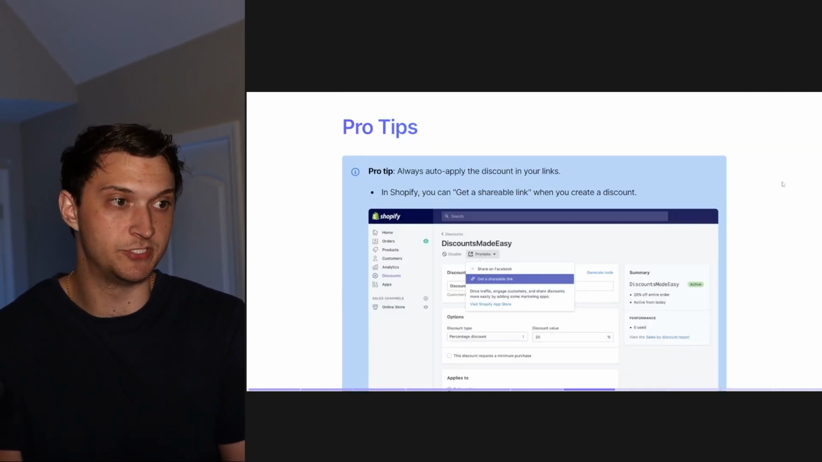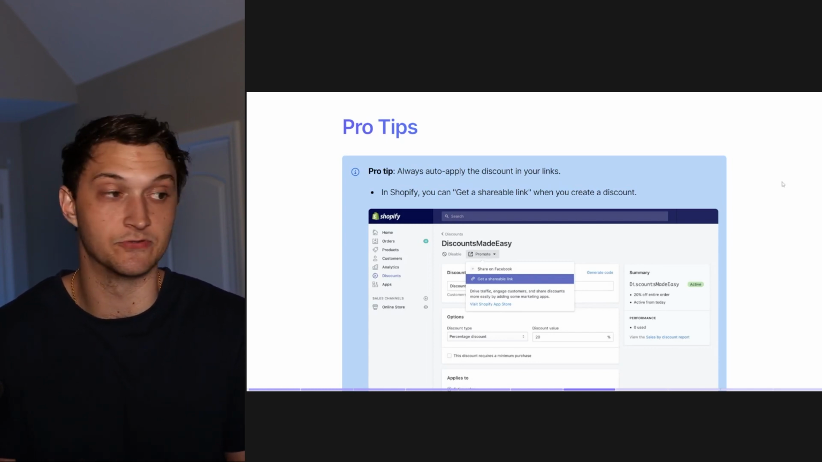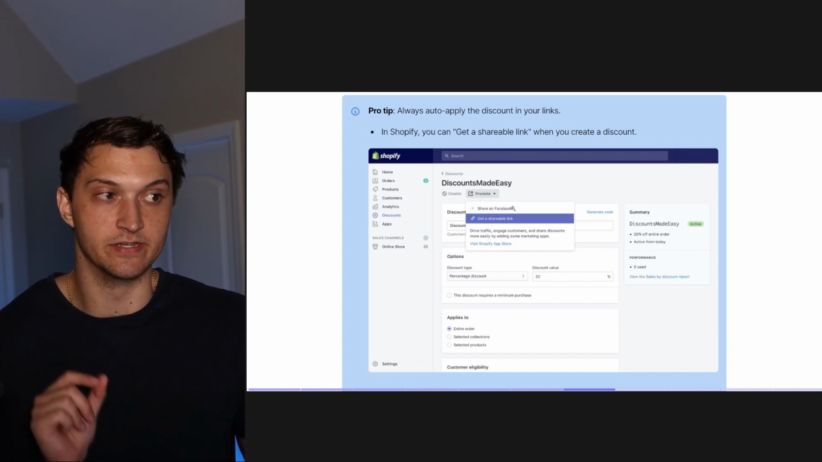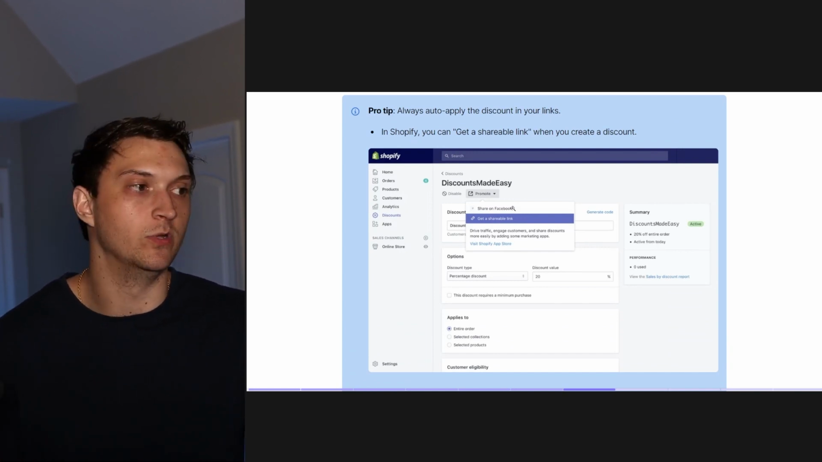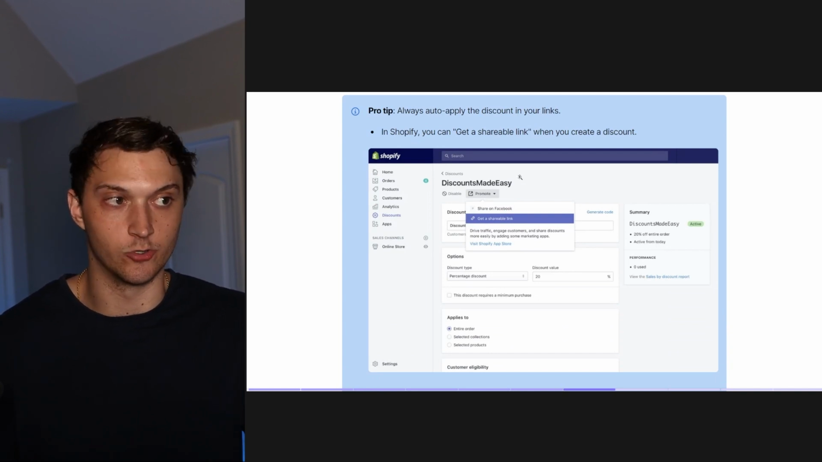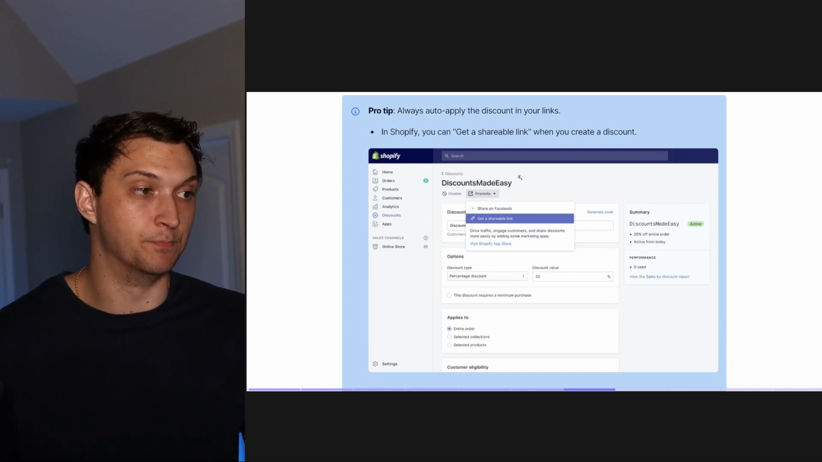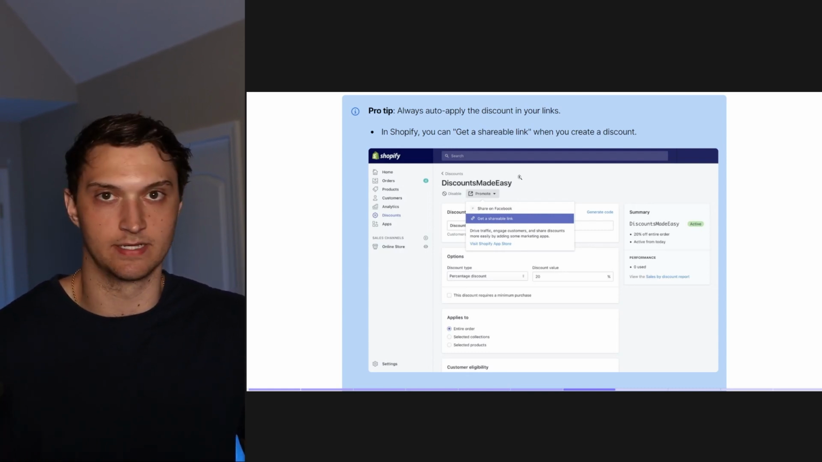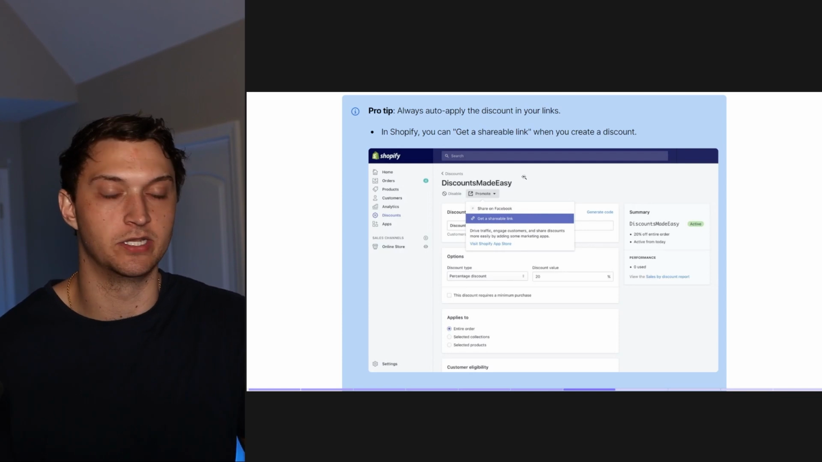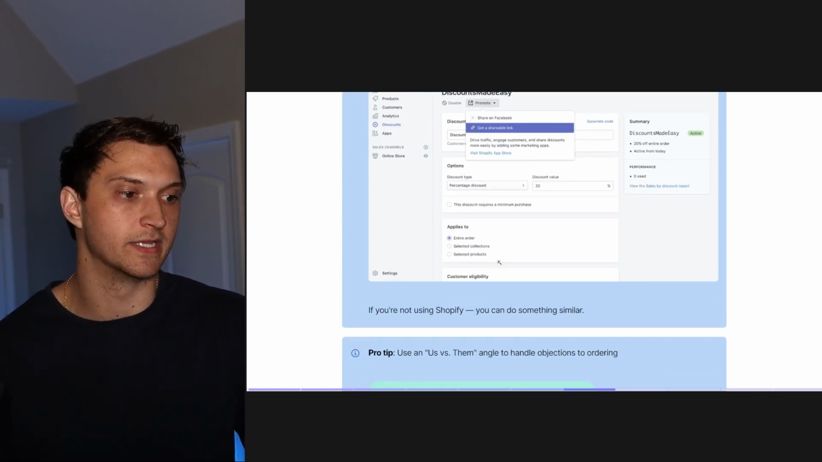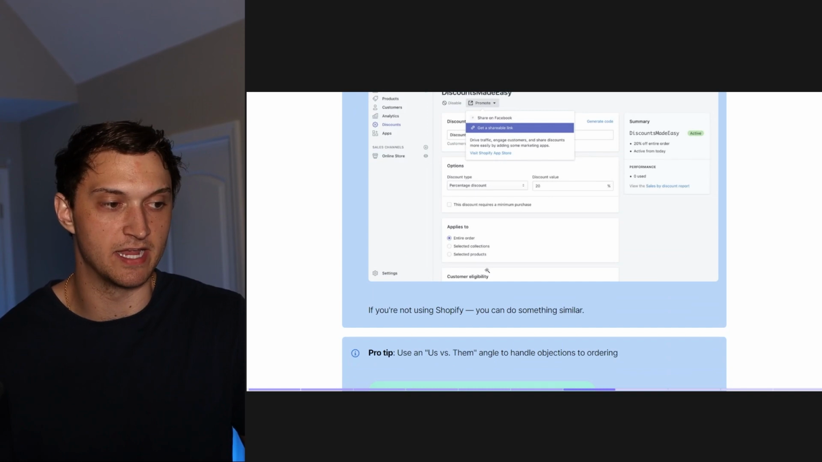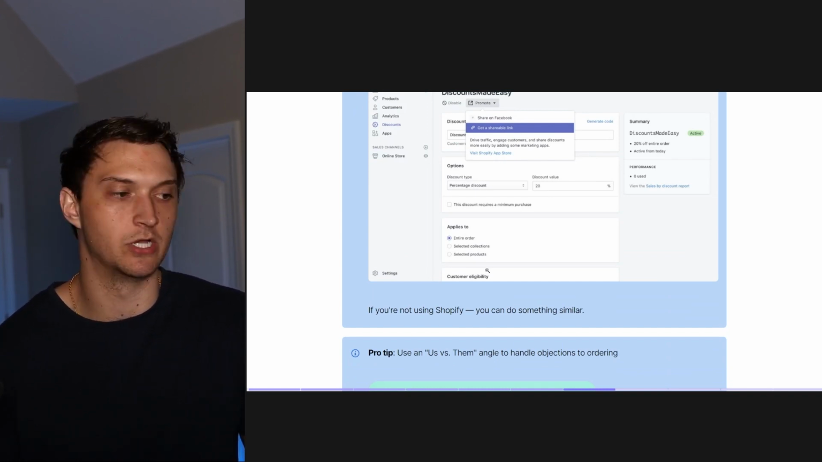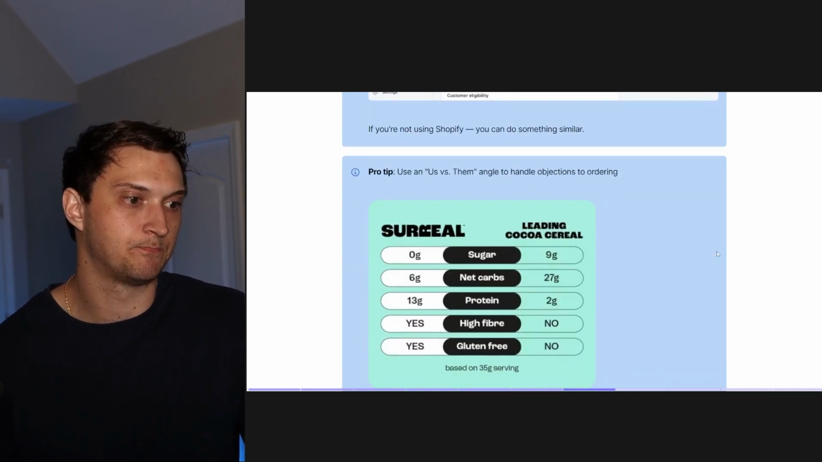All right, so some pro tips here. You always want to auto apply the discounts in your links. So in Shopify, you can hit this button here that says get a shareable link when you create a discount. Basically, it's going to auto apply. So when they click the link in the email, it's going to automatically put that discount into their account. It's going to put it into the cart and checkout so they don't have to copy and paste it or remember it. So it's super easy to do in Shopify, but with any other CMS, if you're using WooCommerce or Magento or something similar, you can always do that.